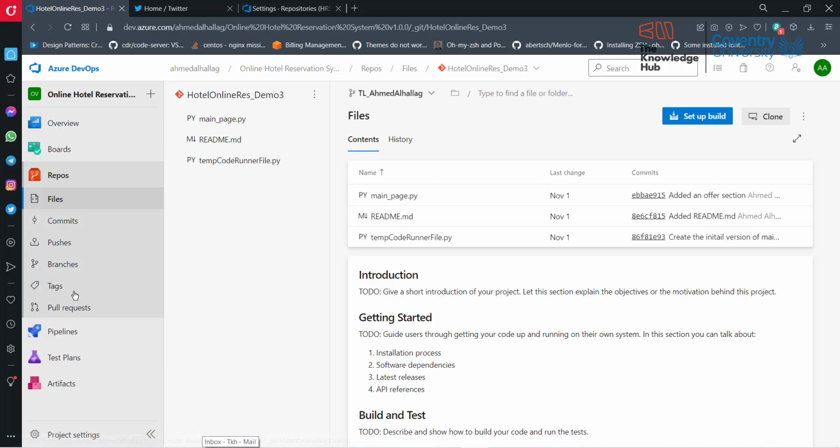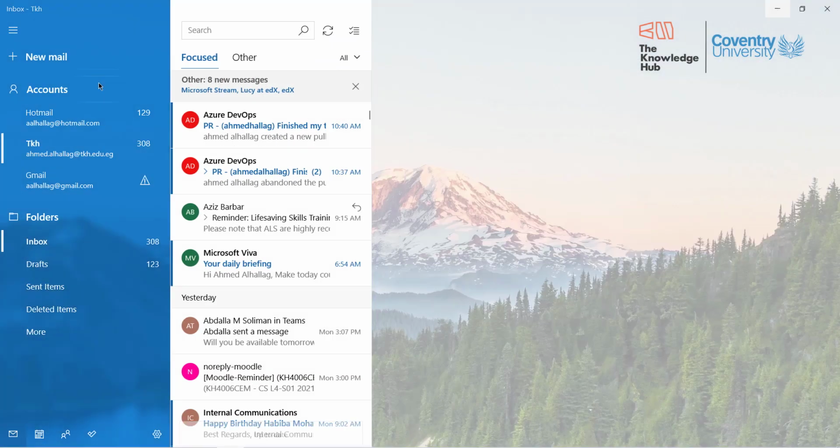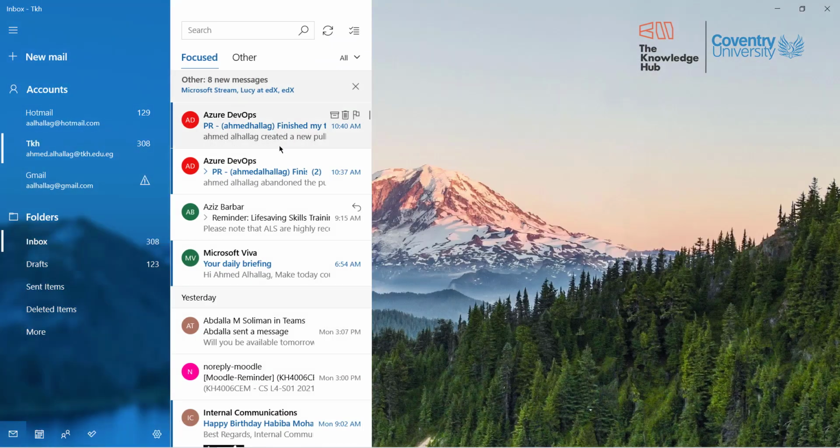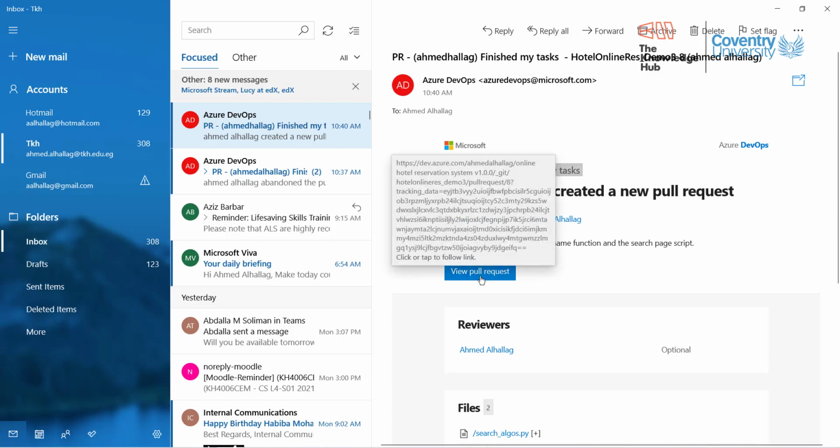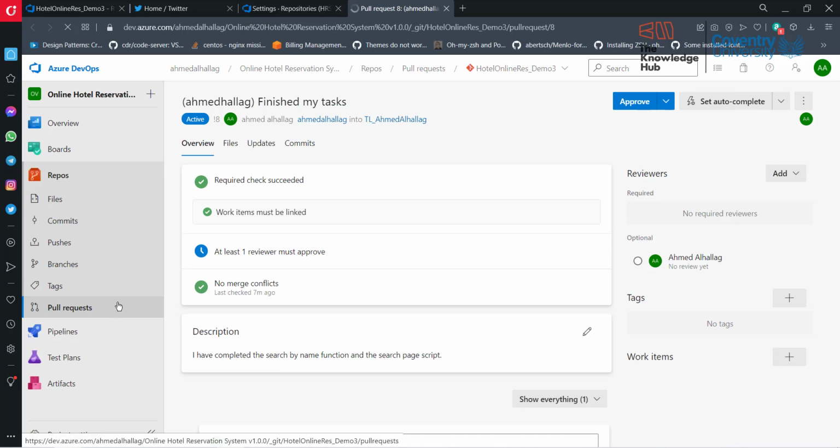Okay, the team leader can either go to pull requests and see the pull request that is created, or he can go to his mail, and you can see that there is a mail sent to me, right? That Ahmed Al-Halak, for example, has created a new pull request, and this is the title of it, right? So I can just view it from here. Either way, it's going to open up the pull request.